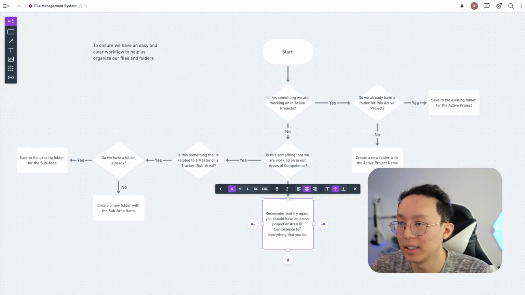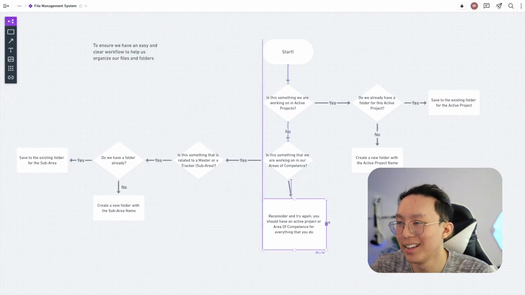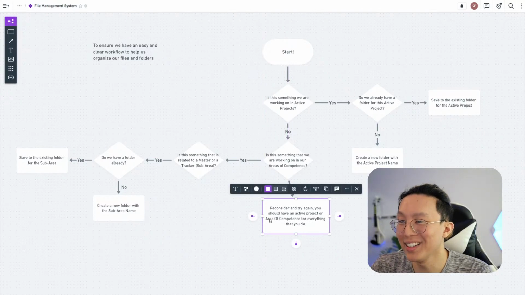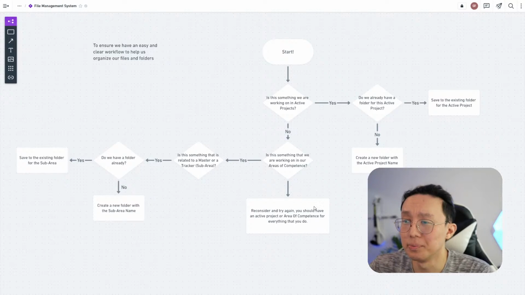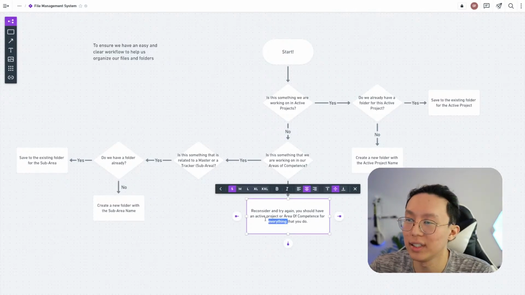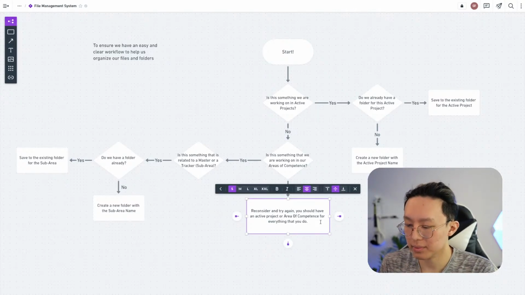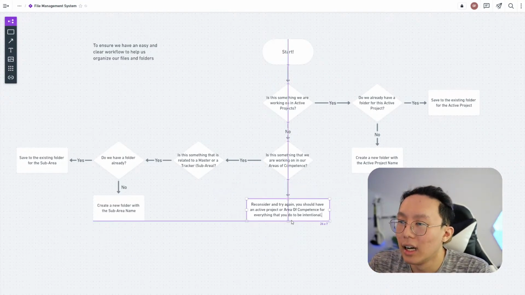Okay, so that's one of my statements I'd say. It's a bit blunt, but I really think you should always have somewhere to store it. Otherwise, you're not really being intentional. You'd be intentional, right?